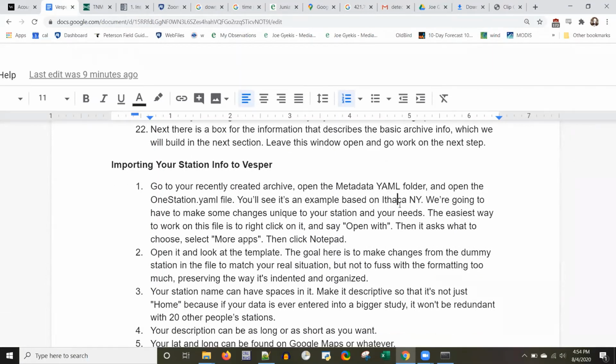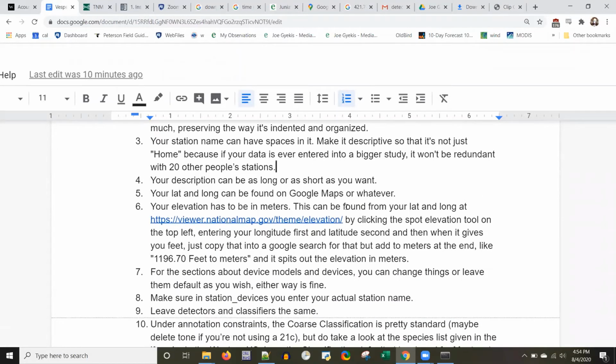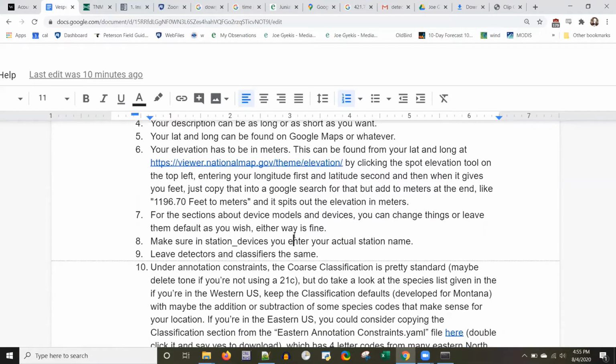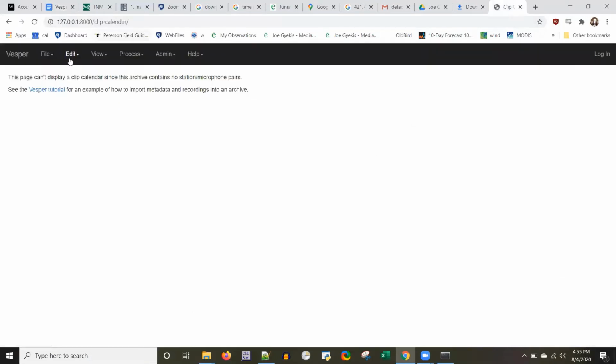So this is telling us how to set up our station information. I've already explained this to you, and we've already done most of it. We've found a descriptive name for our location. We have found an elevation, a latitude and a longitude. We've put in Eastern annotation constraints. Now we're going to take this one station YAML file from our folder and import the archive here. So we're going to say file, import metadata.